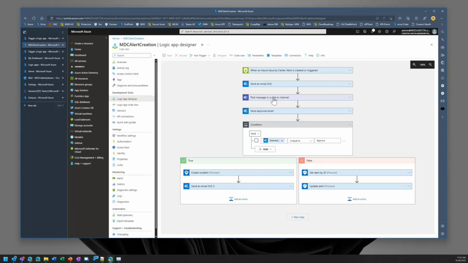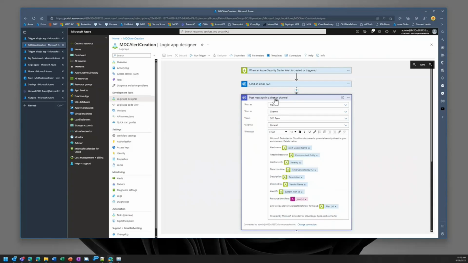You also have the ability to integrate with Teams. So you can post a message in a chat or channel. You can post as a Flow bot, as a user, or even as a Power Virtual Agent. You can choose a channel, or a chat with Flowbot, or a group chat.